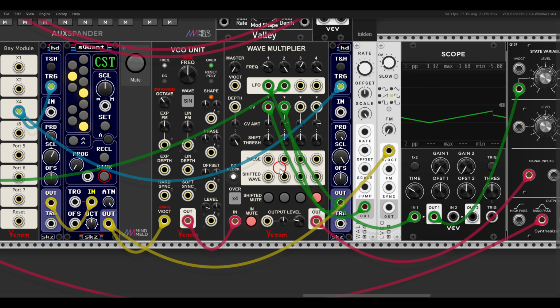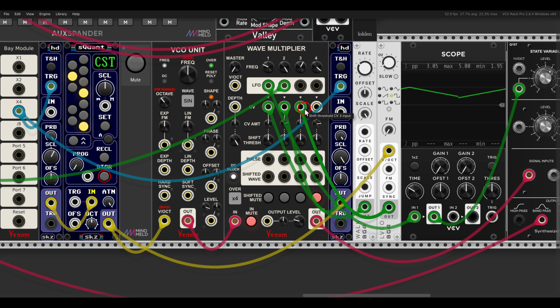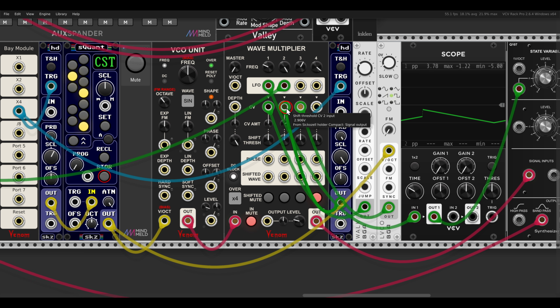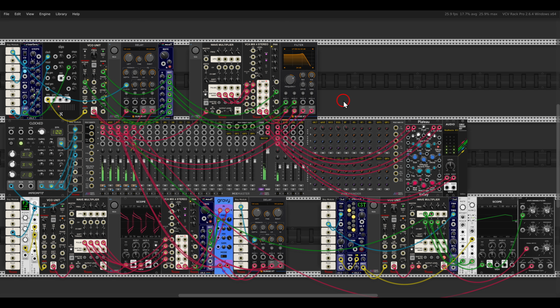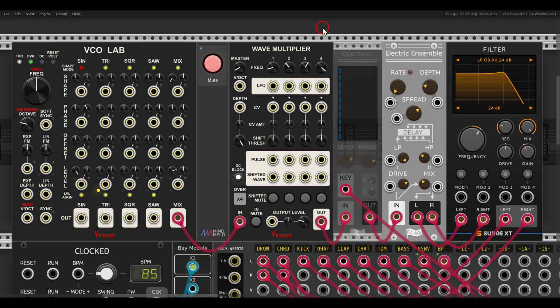And this even works nicely with audio rate modulation. I have here another VCO that I will use to modulate the third channel. Right, to add a bit more grit. These outputs are also quite useful for modulating things at audio rates.